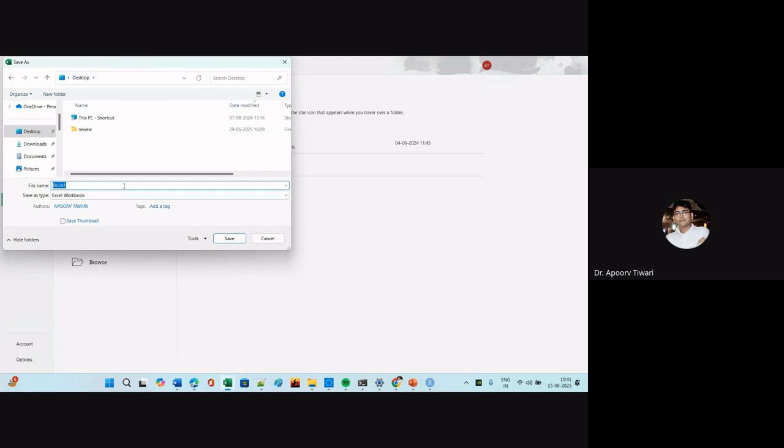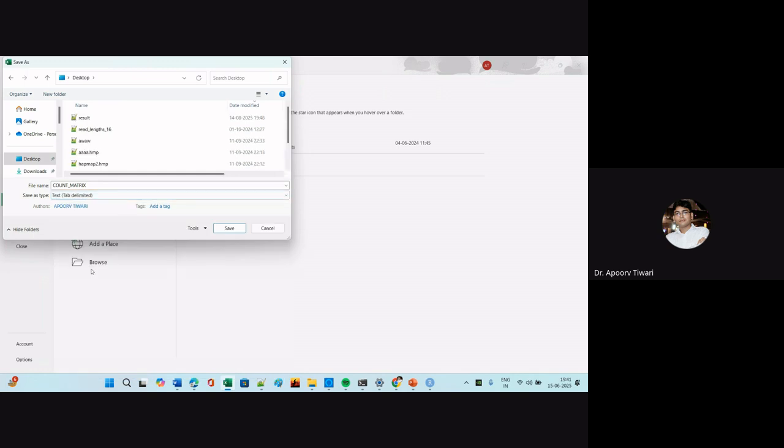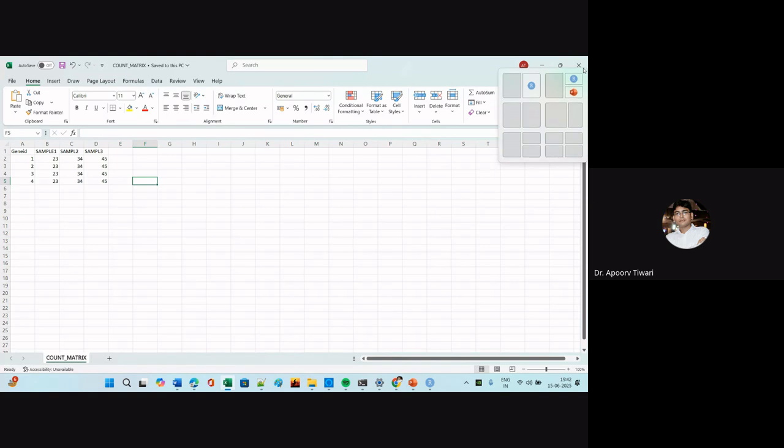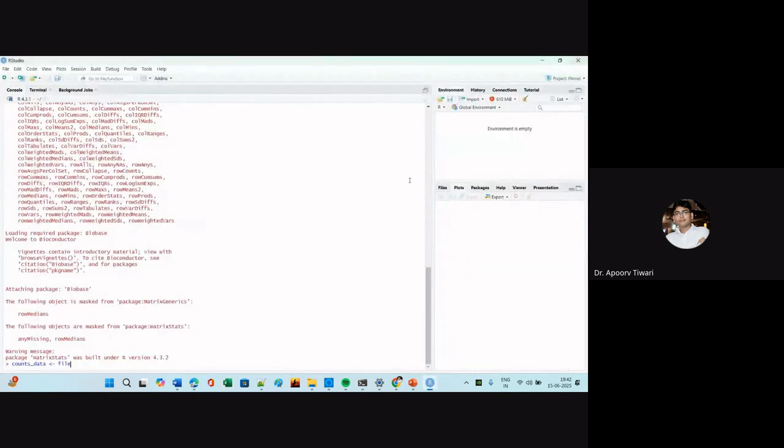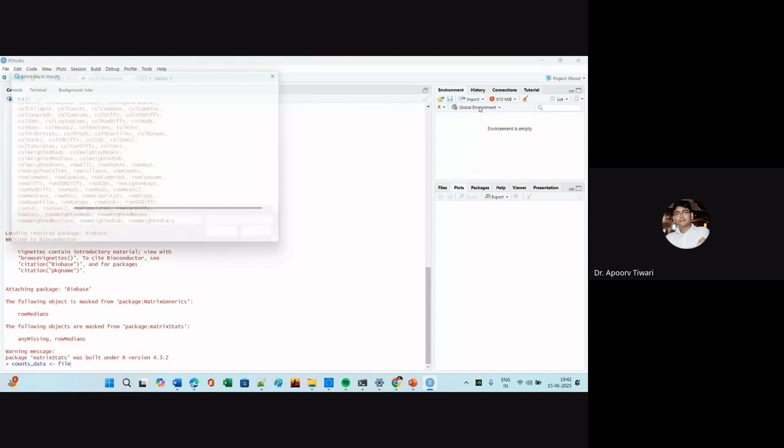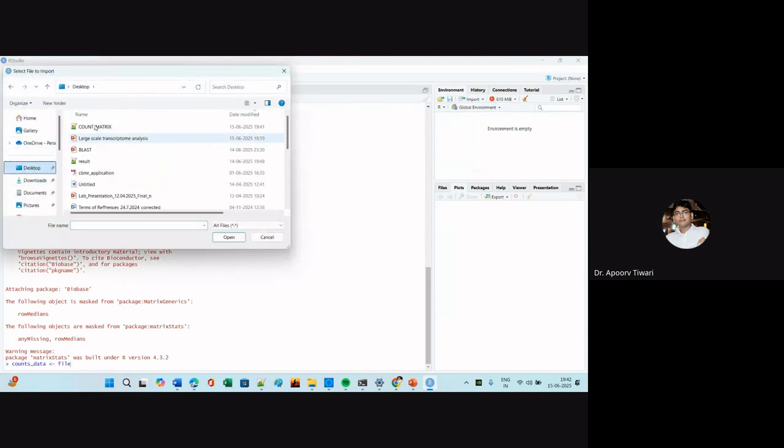It was already generated by using the feature count method, because the feature count method and all these tools are installed and run on a Linux based operating system. So we are just providing a demo of how the data looks and how we can upload it. This is the count matrix, in tab delimited format, saved on the desktop. So we upload the count matrix this way.